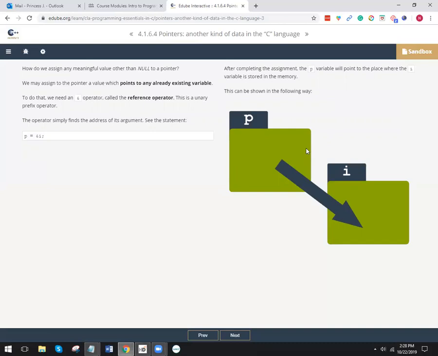See that statement. Here, as you can see in the snippet, p is equal to &i, and after completing the assignment, the p variable will point to the place where the i variable is stored in the memory. This can be shown in the following way. So here, this is how it was stored in the memory. So p is equal to &i. All right.